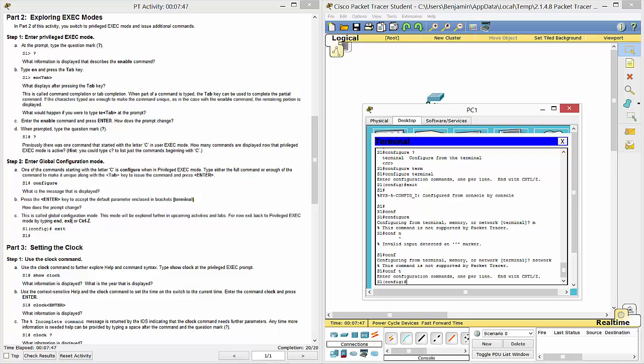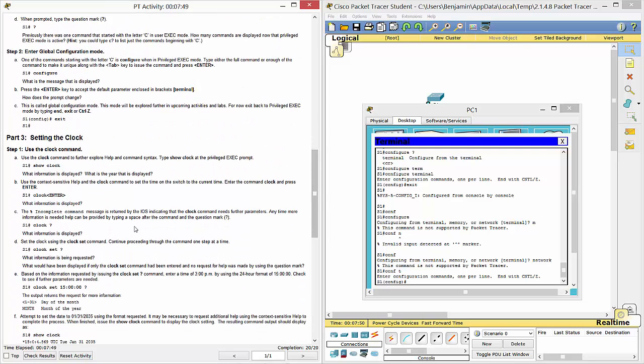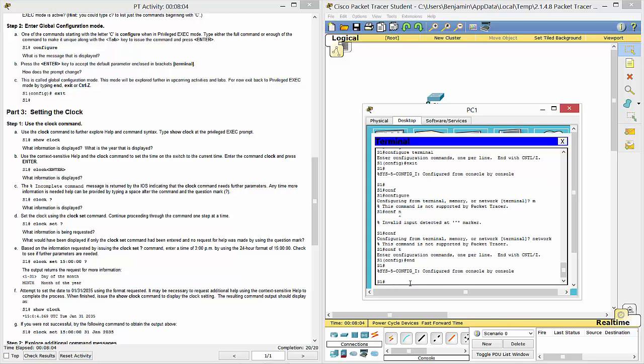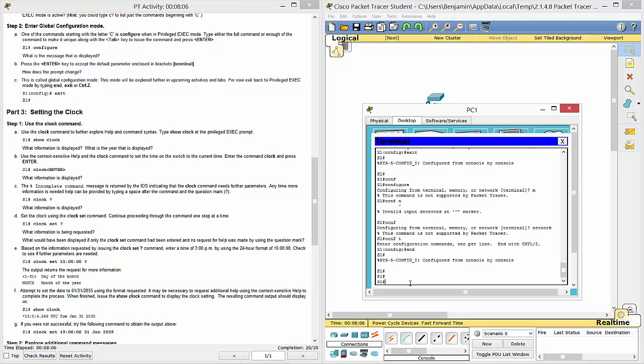This is called global configuration mode. This mode will be explored further in upcoming activities and labs. For now, exit back to privileged exec mode by typing end, exit, or Control Z. So I'm just going to use end because it's the shortest, and it will take you back to privileged exec from pretty much anywhere in the OS. So keep that in mind.